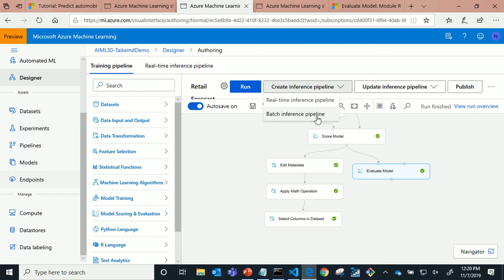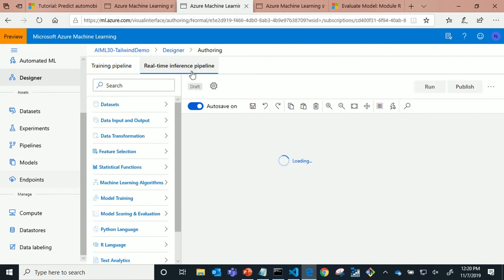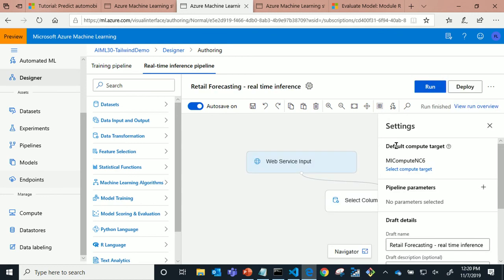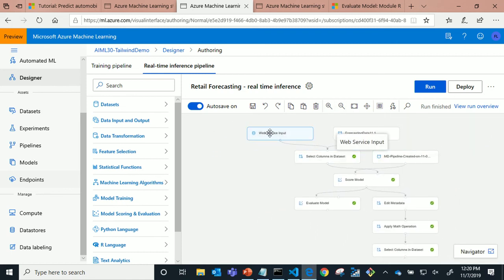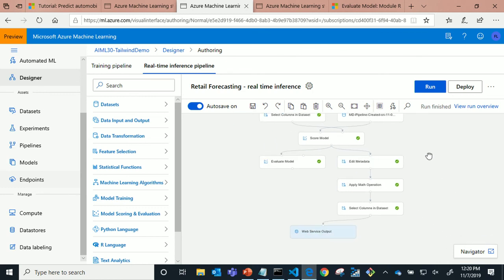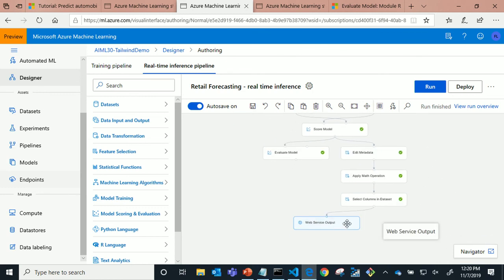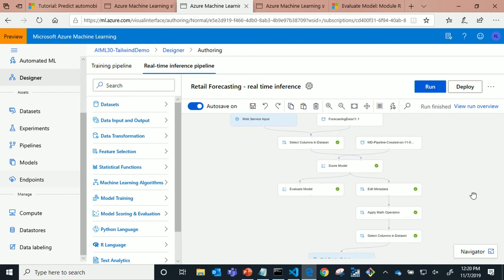In Designer, this is very easy to do because you just need to click on this, and this is going to create another experiment that is very similar to your training experiment, but has two additional modules that I'm going to show you now. As you can see, there is a web service input, and at the end, there is a web service output. So again, instead of training, we are now at the inferencing time.